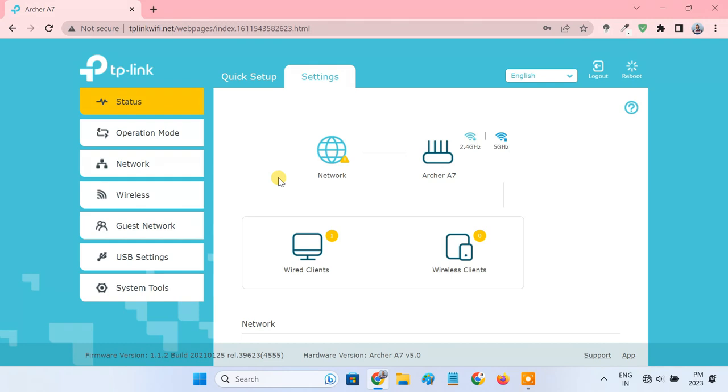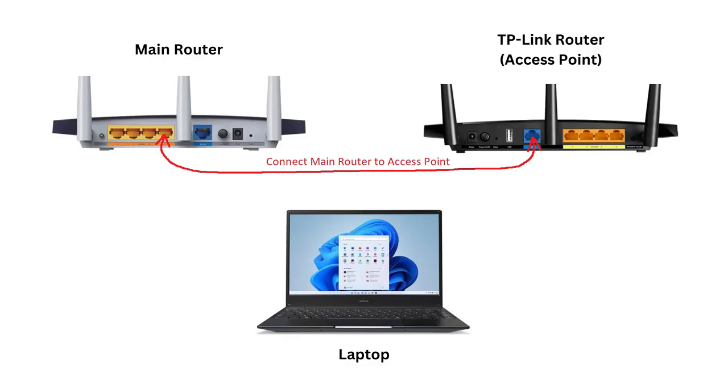Now, you need to connect the TP-Link router to your main router via an Ethernet cable. So plug one end of the Ethernet cable into the LAN port of your main router and the other end into the WAN port of the TP-Link router. It also has internet access via the main router. You can now connect any device to the access point using an Ethernet cable or Wi-Fi.